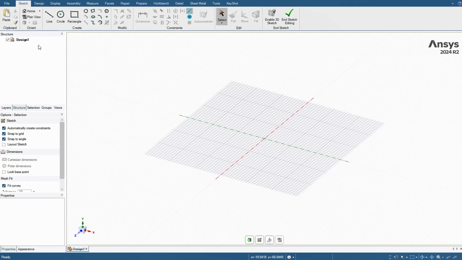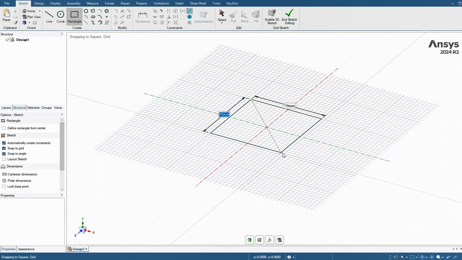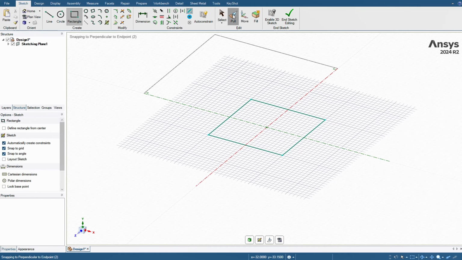We'll start with the replace command, which I'll explain using this example. This command replaces the selected surface with another surface that you specify to the software.